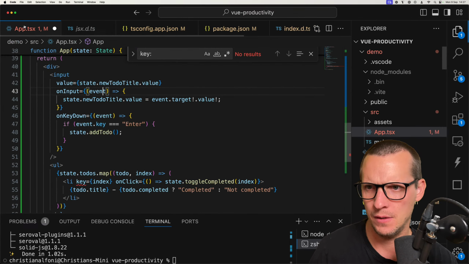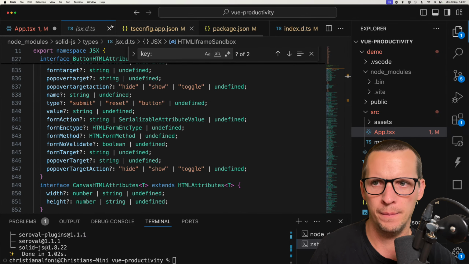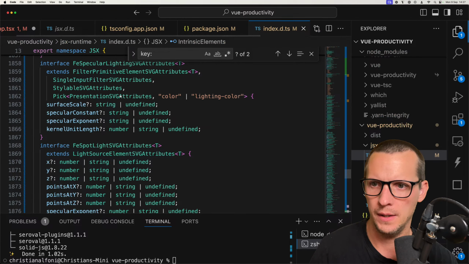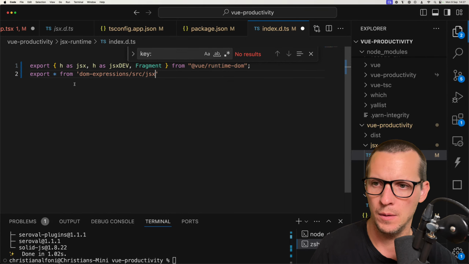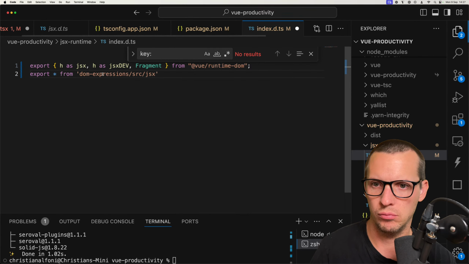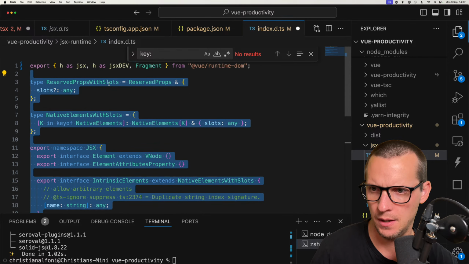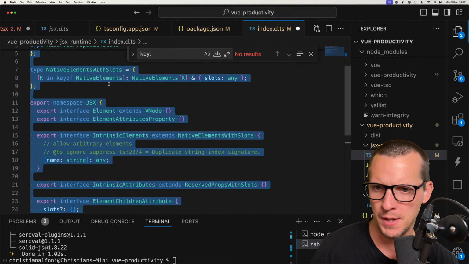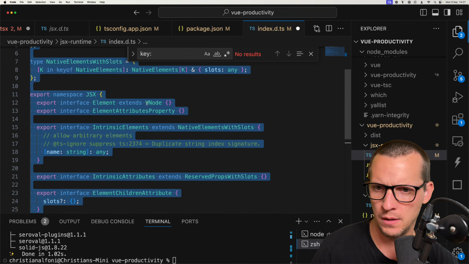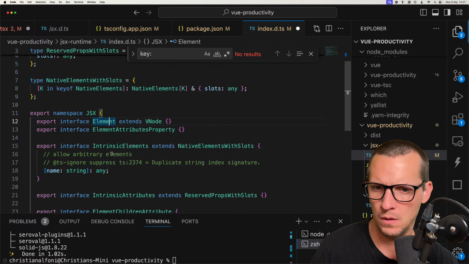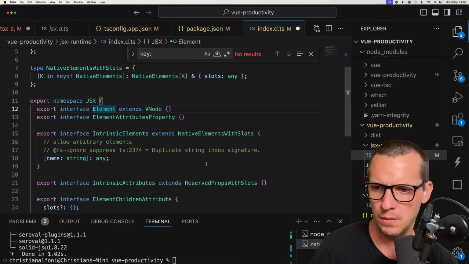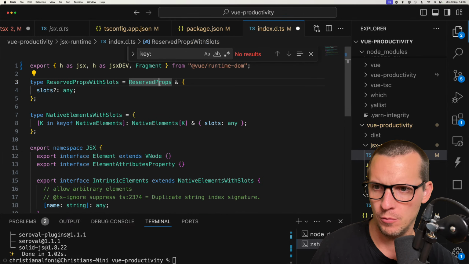Anyways, let's see. So what the hell happened here? Let's remove this. We can still, now we should be able to do this. But let's see what happened. Why did we lose the key here? So this is something that's added internally. I guess it's coming from vnode. Or native reserved props. Yeah, it's coming from reserved props.